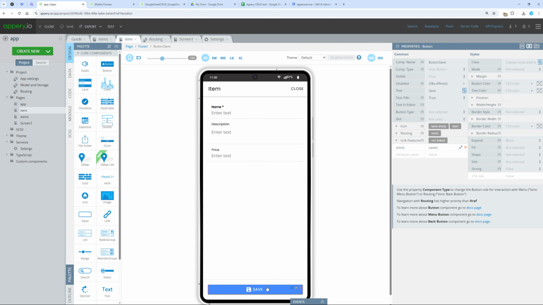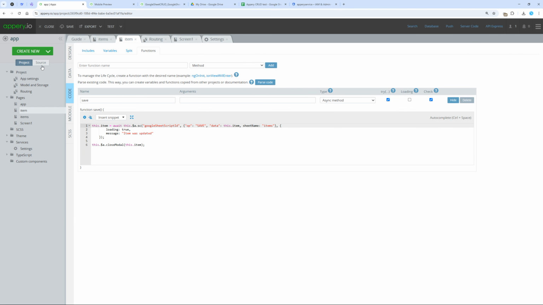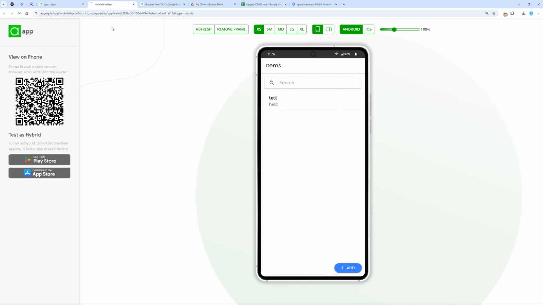To create or update an item, we tweak the Save function. We add a snippet that sets the operation to Save, includes the item data, and passes parameters for showing loading indicators and notifications. Let's test it. Yep, adding new records works perfectly.